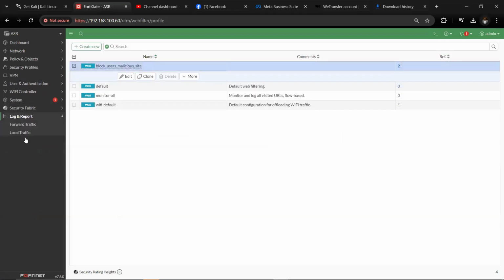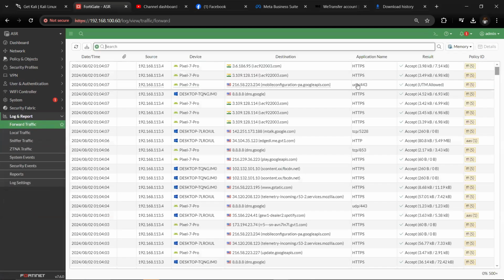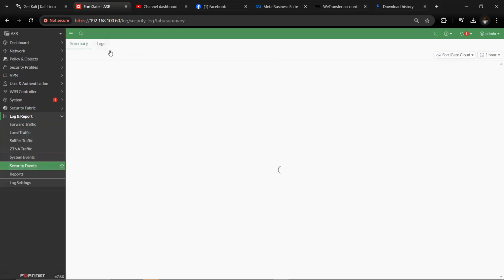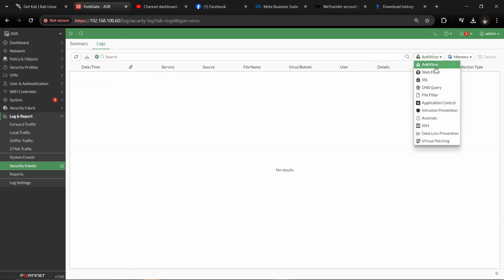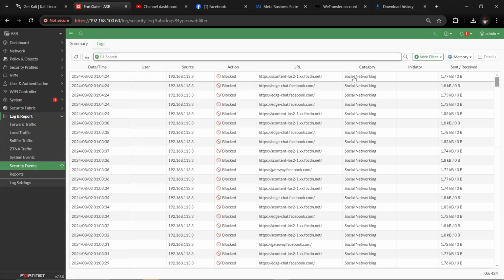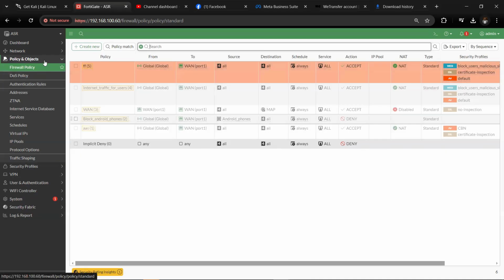Then let's check the log. Under the log, come to forward traffic. You see most of these sites being blocked. Come to security events, logs, then click on web filter. So we see block, social networking, Facebook, anything that has to do with Facebook is blocked.